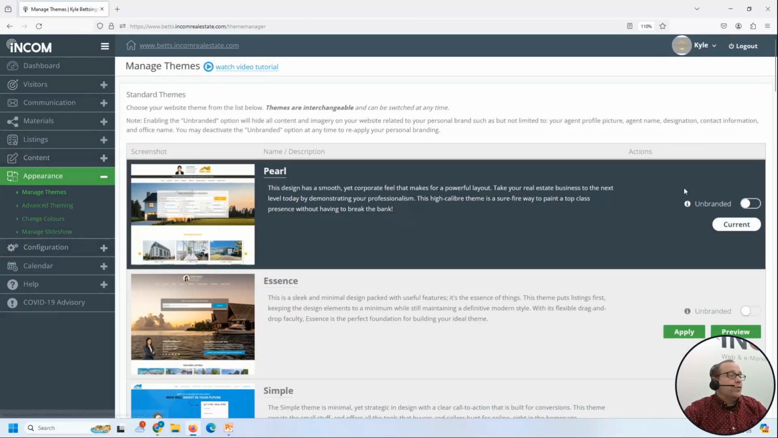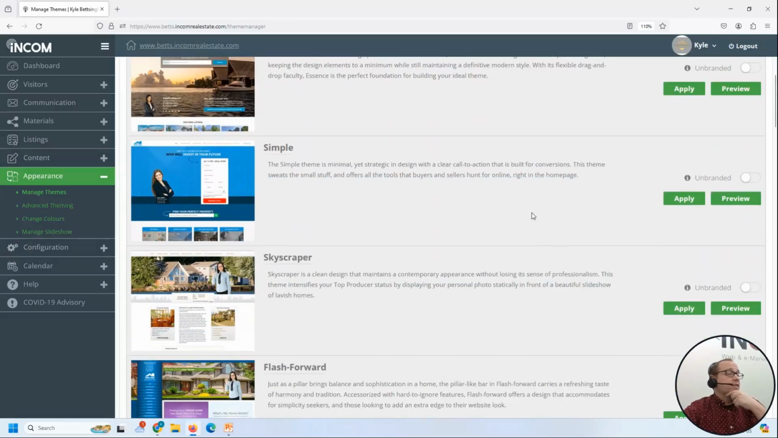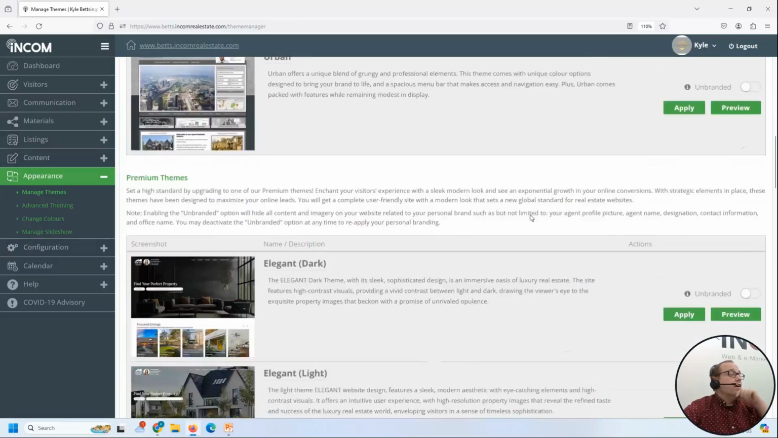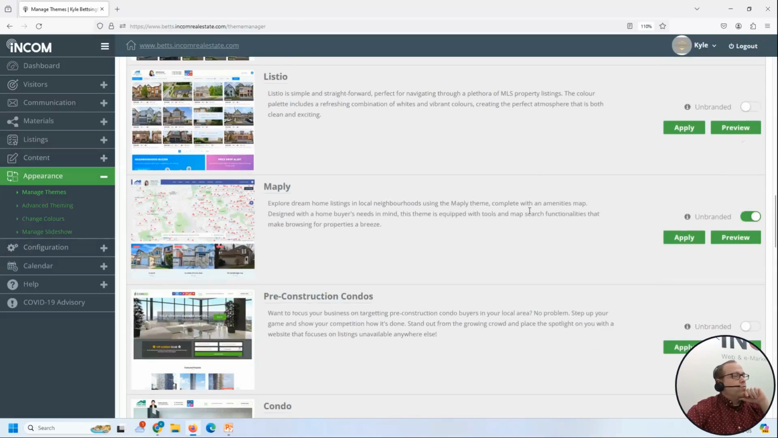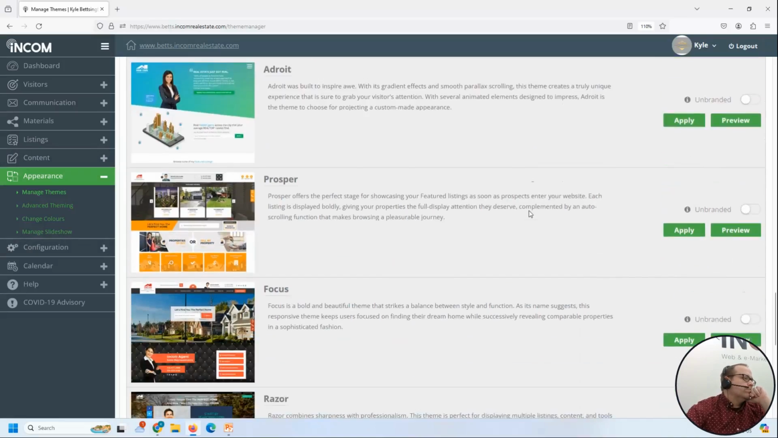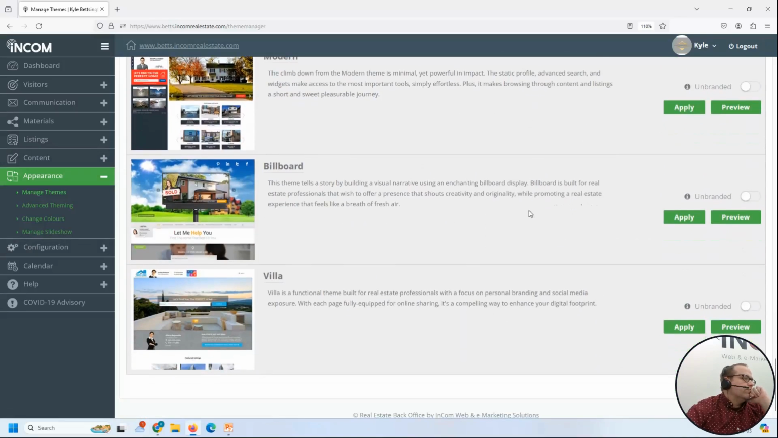So these are all the themes on your website. Again, pretty straightforward. They all look different. You just find one you like. And let's say I want to go with, I feel like Villa today. So you find Villa and you have two options. You can preview it or you can apply it. If you want to change it, you just press apply. That's it. It's that easy.